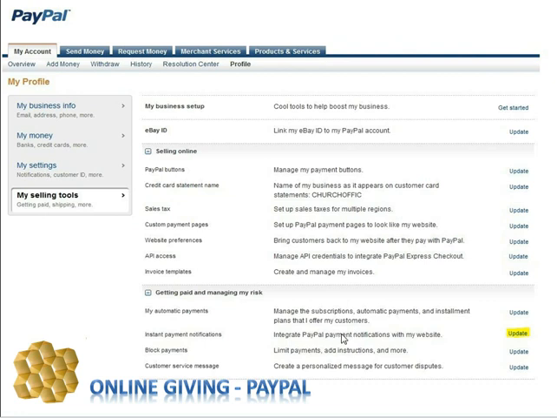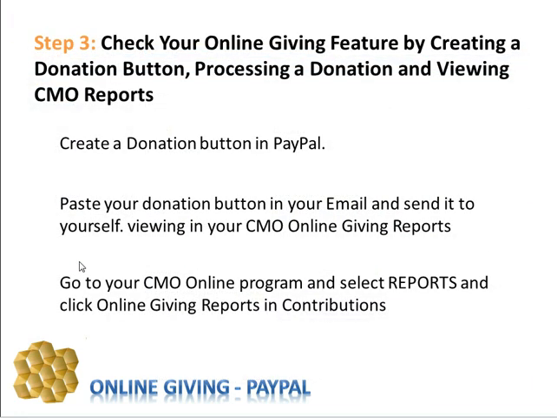And then once you do that, save that and come back out, and now your PayPal program will notify your Church Office Online program that payments have been made or donations have been made on behalf of certain people that may or may not be in your church. Now, I say that because the next part of this program is to go in and check your online giving feature by creating a donation button, processing a donation, and viewing reports for donations being made and by whom they were made.